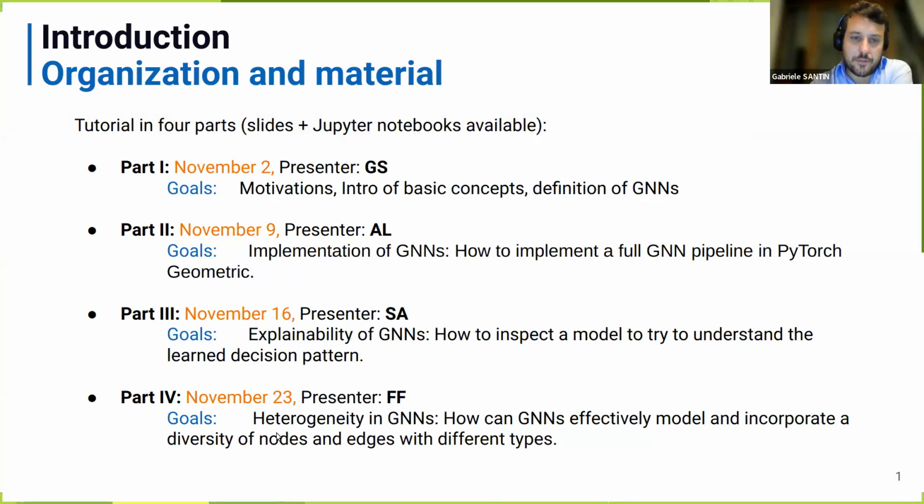Okay, and then the final session will be by Francesco, and it will be about heterogeneity. So essentially, how to extend these techniques. And again, Francesco will give all the details, so I will just give an idea of that. So heterogeneity is the idea of making a graph neural network able to work with data where nodes and edges in your graph have different types. Okay, so not just a uniform type of data, but multiple types of data.